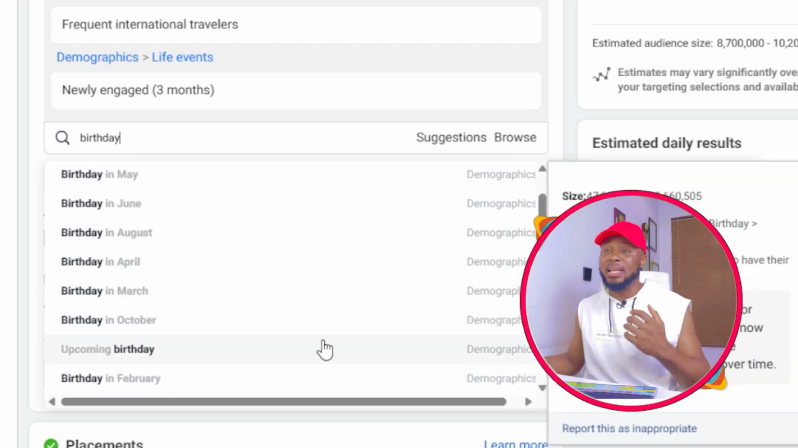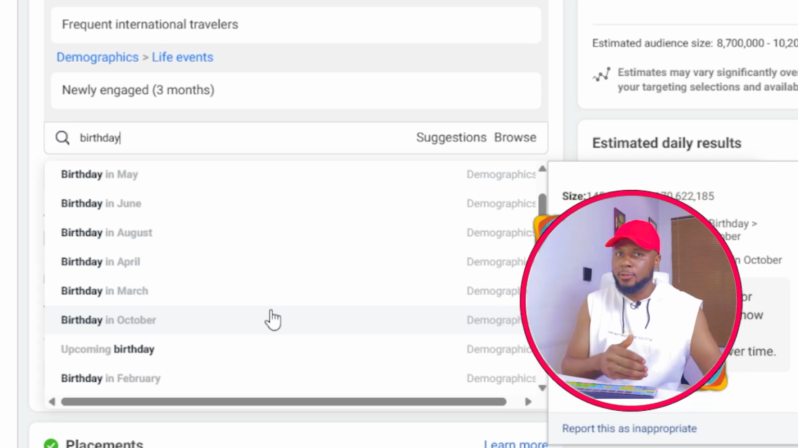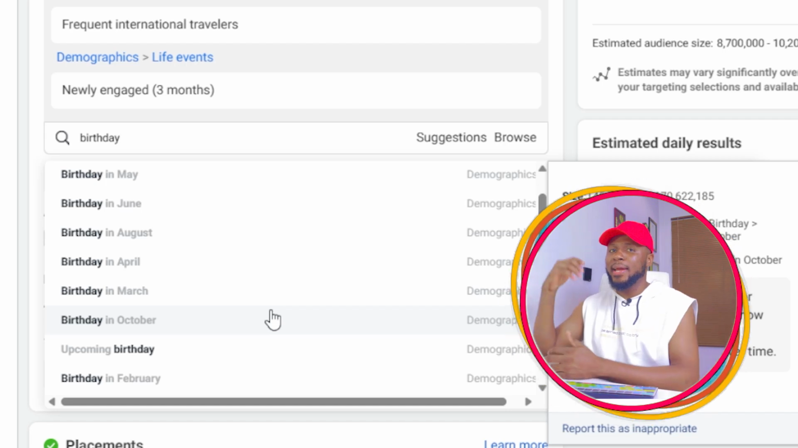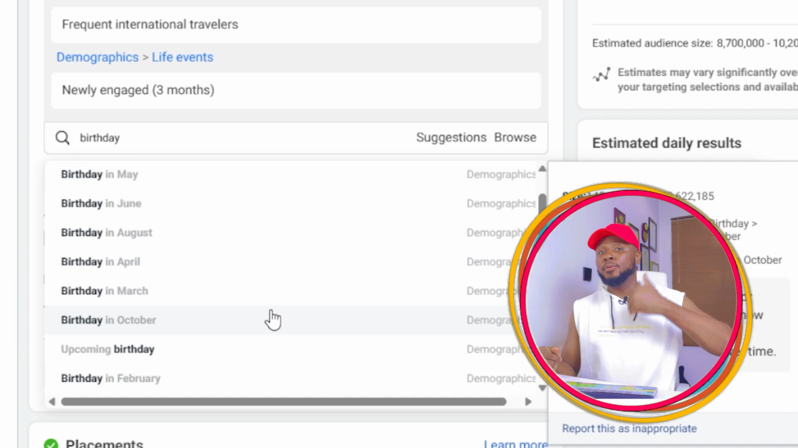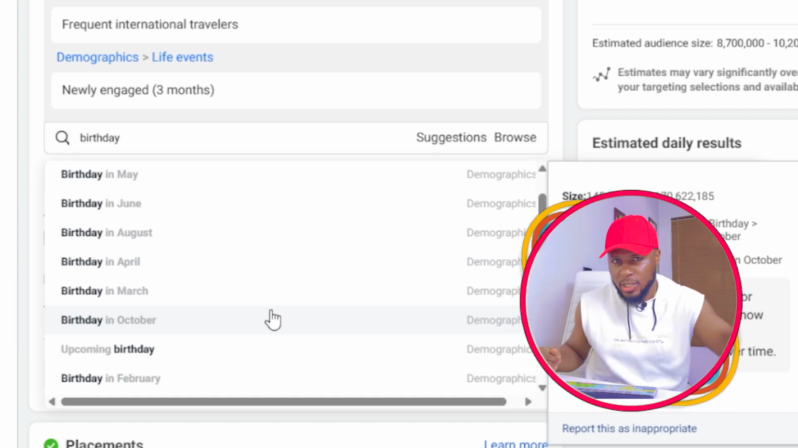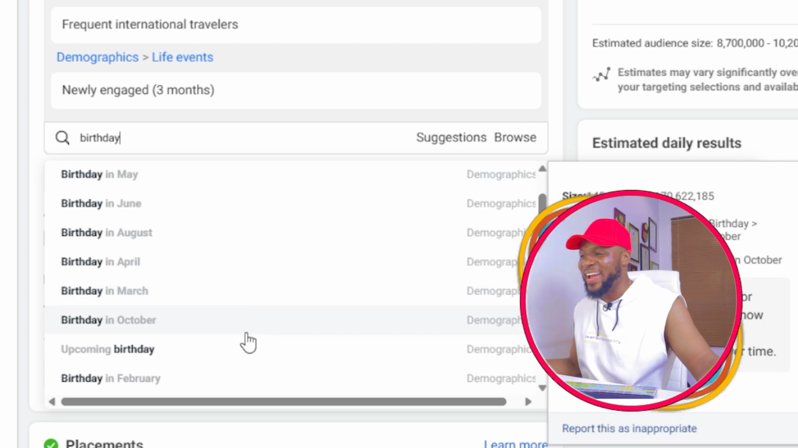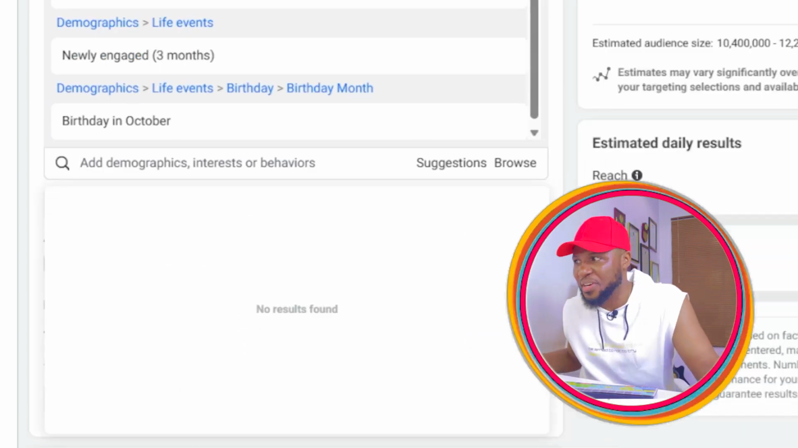But it's best to select the month. So if you're in month of October, please don't select month of October. If you're in month of August, don't select month of August. Go ahead and select way ahead so that your campaign can start now and target people that their birthdays are actually way ahead. And because October is my birthday month, we're going to go ahead and select October birthday in October for the purpose of this tutorial.